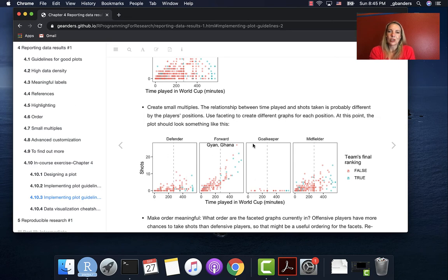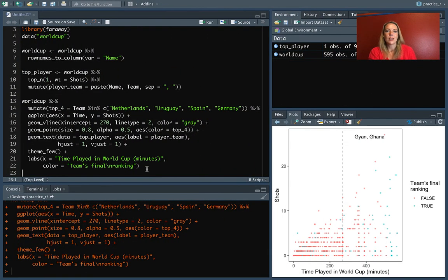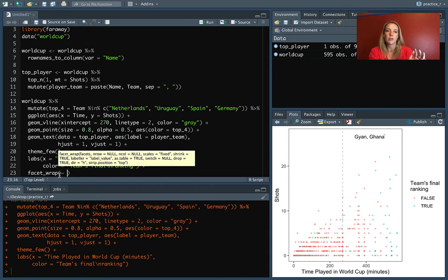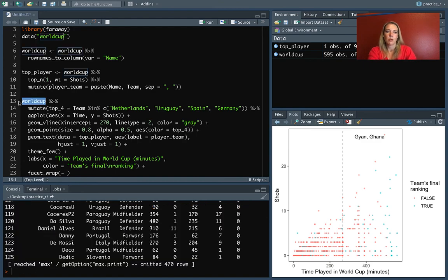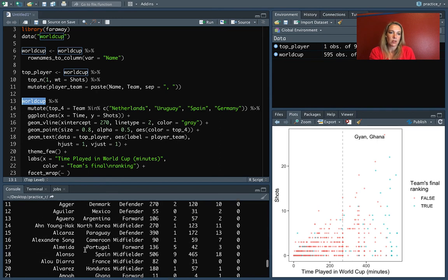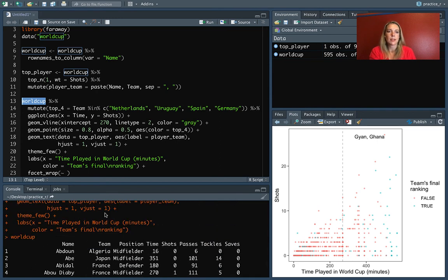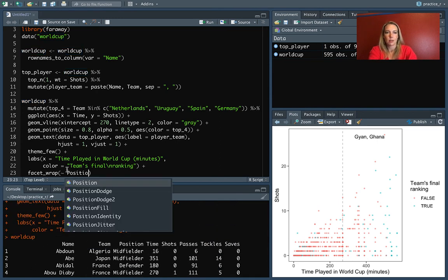All right, the next thing is to do the small multiples. So we want to show these for each of the positions. We can do that really easily with doing facet. We'll do facet wrap in this case. You do a tilde first for facet wrap, and then let's take a look to remember in our data frame the column name that we want to use for that. All right, so that's position that we want to show this by. So let's do position.